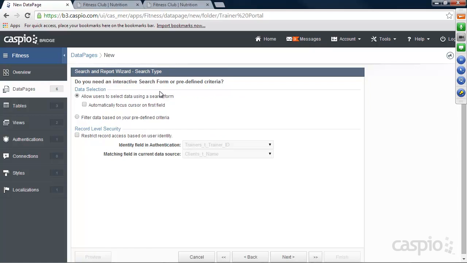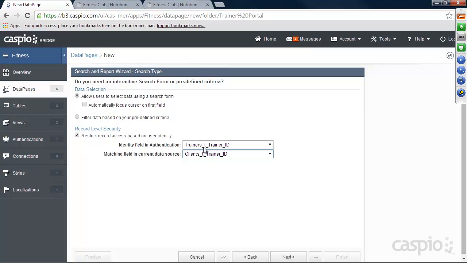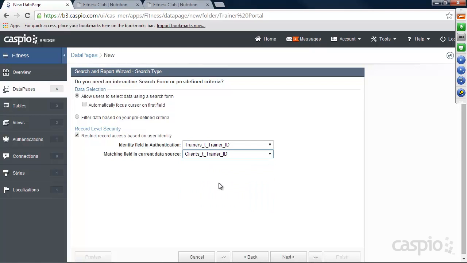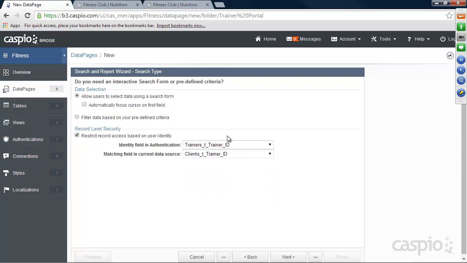And now let's have a search form to be able to search our clients. Oh, make sure you restrict access with record level security so you only see the information that pertains to your trainer ID. Where's my trainer ID? Oh, trainer ID right there. Okay, so you want to make sure that you're looking at information that just pertains to your ID. You don't want to see the sessions of other trainers' clients. Okay, so this is very important here. Make sure I set it up correctly. Okay, good. Trainer ID to trainer ID.